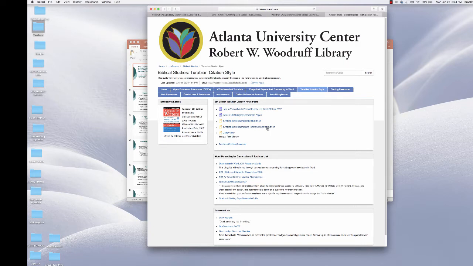So I've got this one here, which explains both those styles. It makes for a little more of a cumbersome PowerPoint. So I normally teach right from here, and I will today, the Turabian Bibliographic only. You can see the address for this location is https://research.auctr.edu/biblicalstudies, all one word, biblical studies.